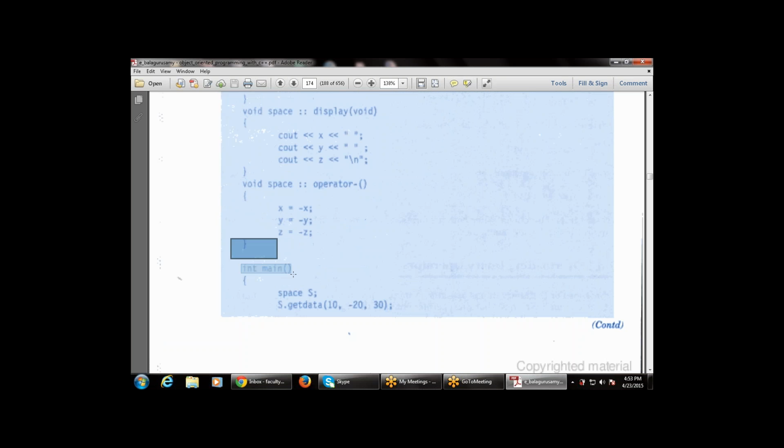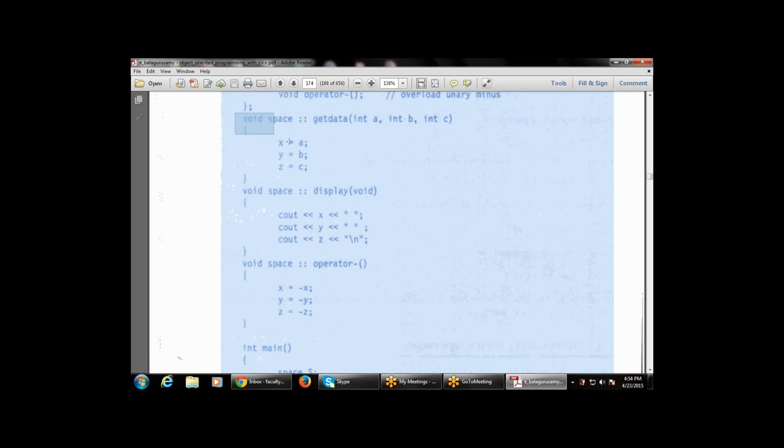Then there is int main. Then there is s, which is the name of the object. Then s dot getdata, that is getdata is used. From here, this is the declaration part, and from here the definition goes directly to getdata.